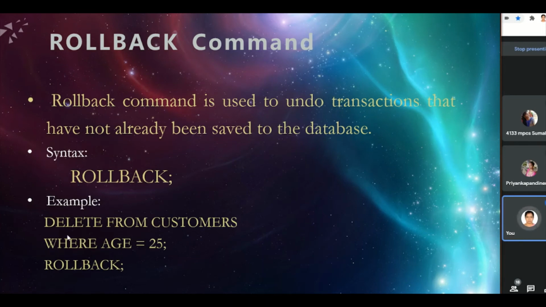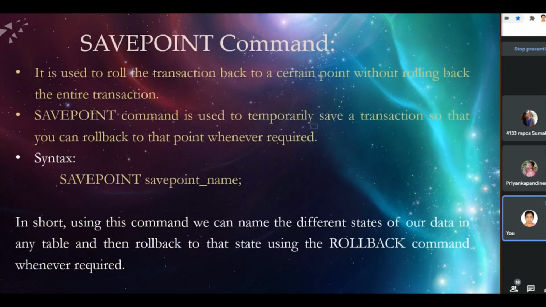For example, here we are using delete from customers where age is equal to 25. By mistake we deleted them. To undo that, we can use rollback immediately. Rollback is used to undo the previous delete of customers whose age is 25. Rollback undoes transactions that have not been saved in the database. And another command is the save point.